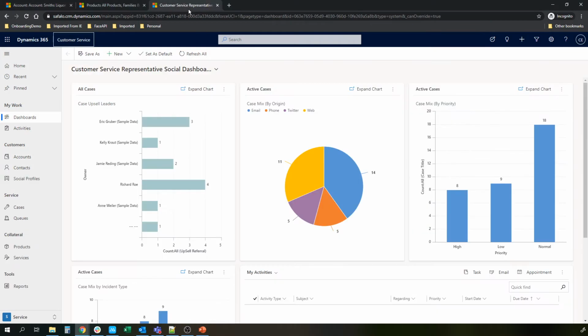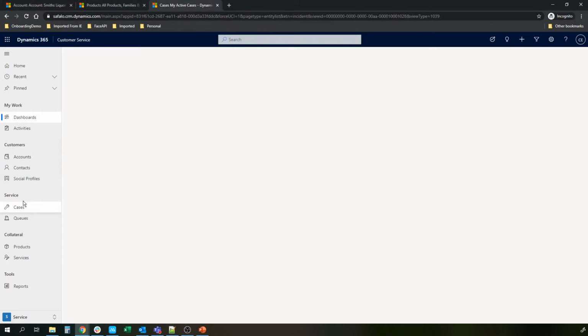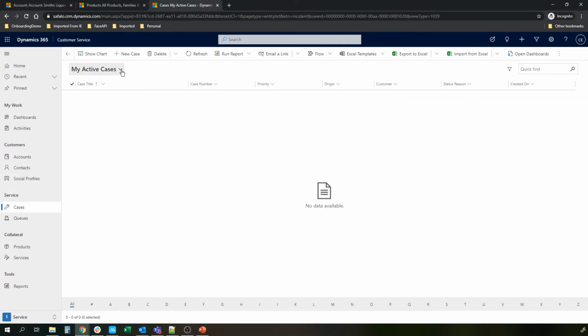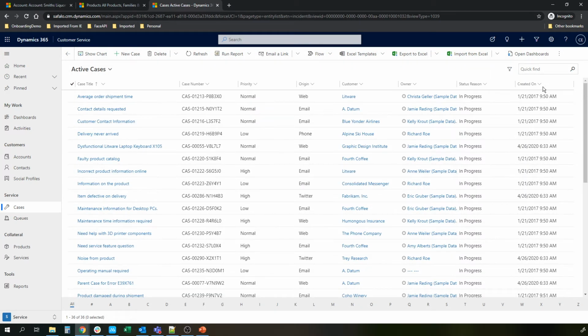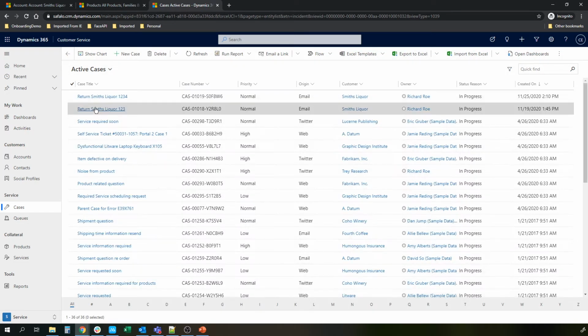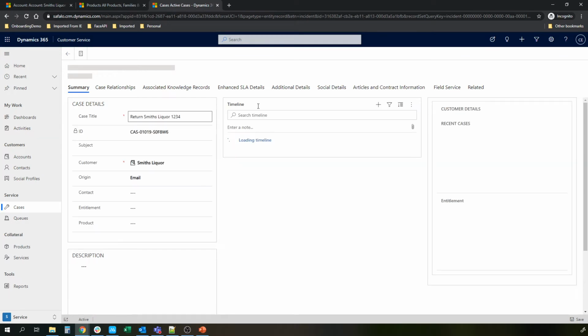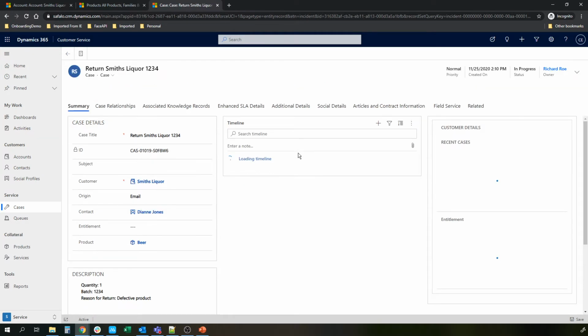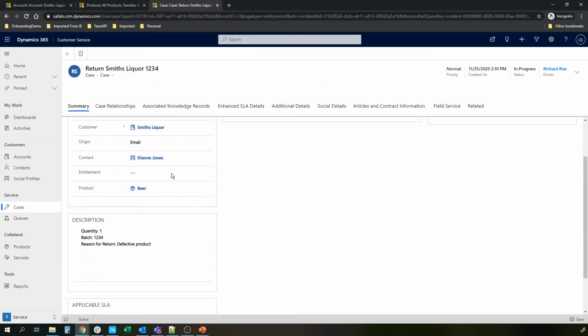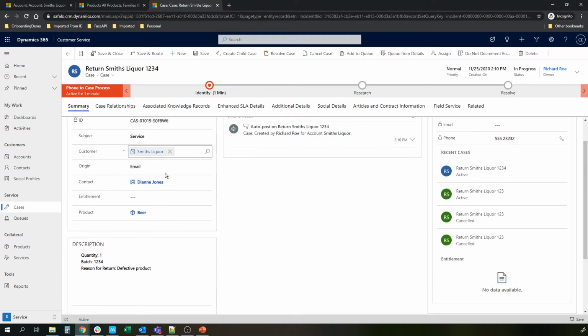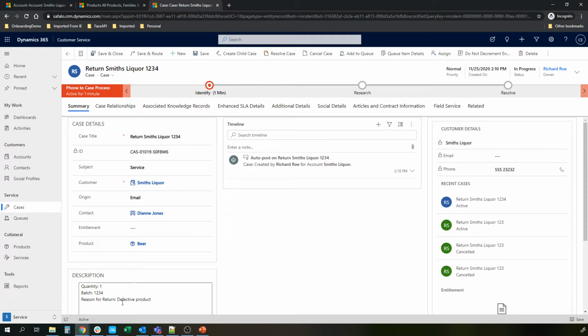I'm also going to go to my cases list here, and we should have a new case for the beer that has been returned. Let's take a look at the active cases view. I'm just going to sort it by newest, and we should have a new return. So here's my new return. All the information provided by the form has been uploaded, got my unique ID, my customer, and so on and so forth. Defective product has been added to the description, as well as the batch number and the quantity.